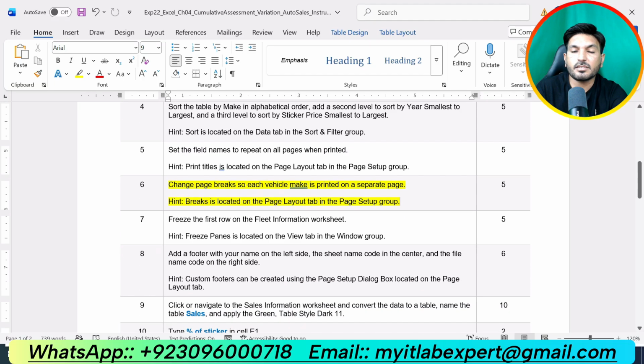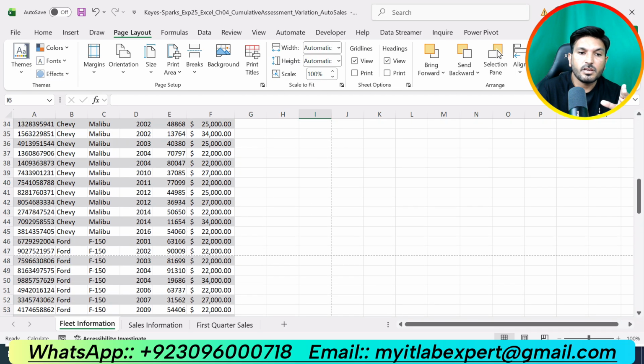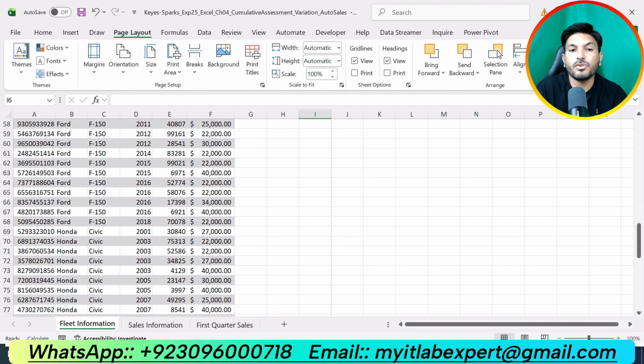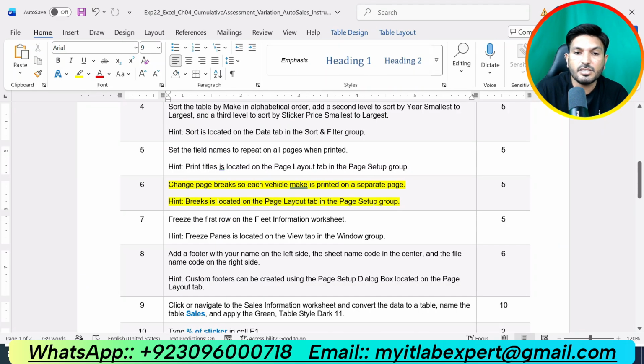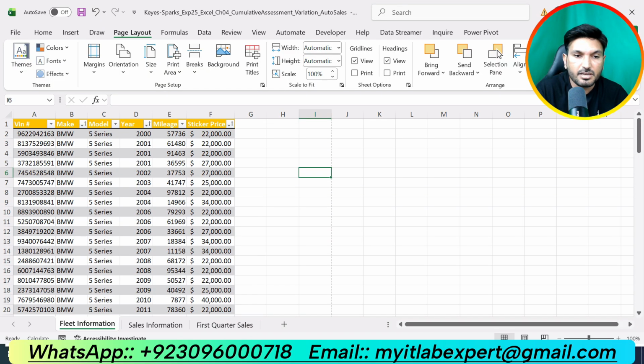Step number 6 of the assignment is saying change page break so each vehicle make is printed on a separate page. So now you can see that there are different vehicle make like BMW, Chevy, Ford, Honda, Toyota. Okay, so we are supposed to change the page breaks, so each vehicle make is printed on a separate page. So we will insert page break now.